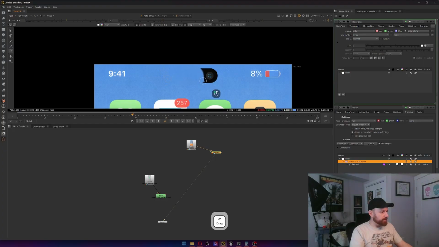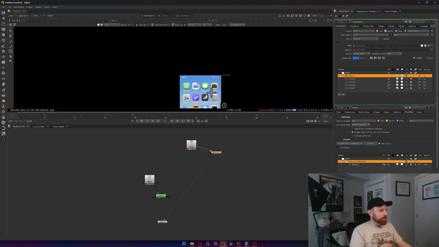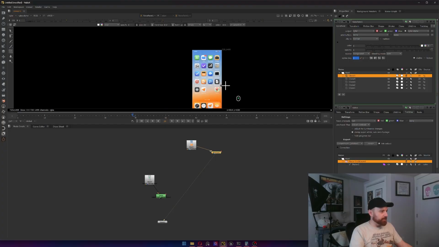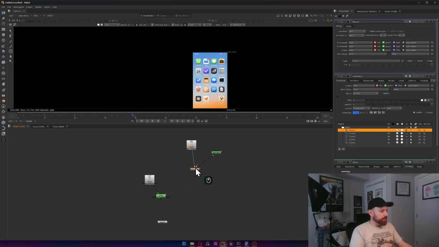I had this screenshot here created so that I could do a screen replacement for a client without having any copyrighted apps on the screen. So these are all fake apps, just junky little things. Anyway, after that, we're just going to merge.